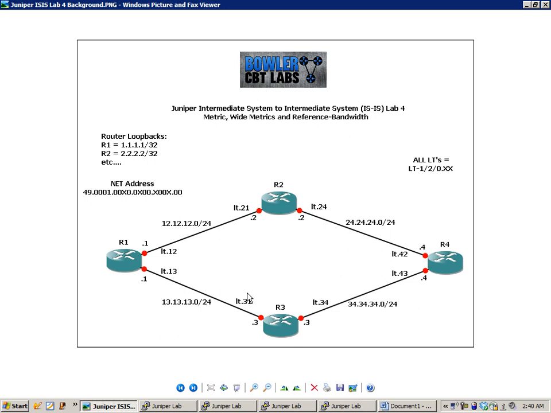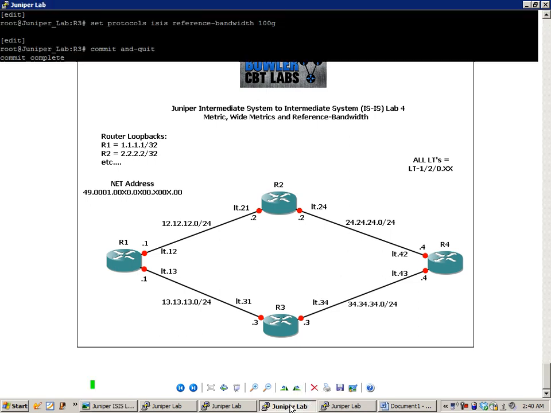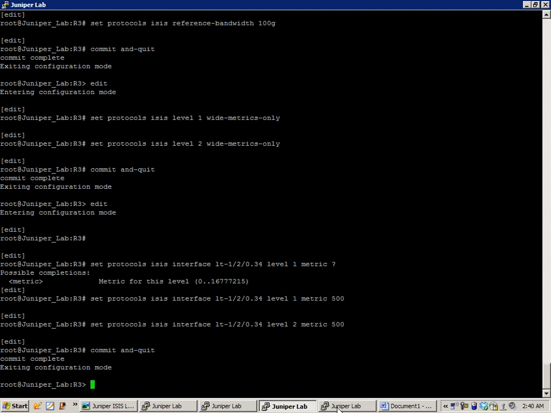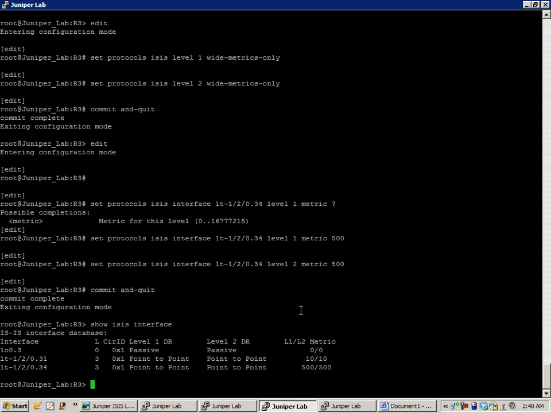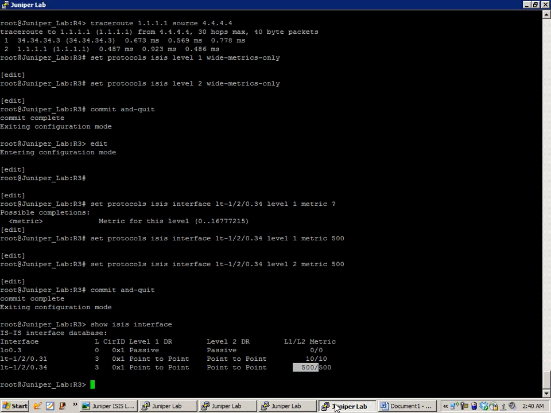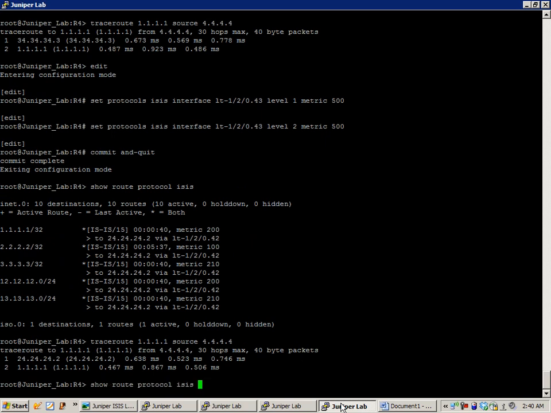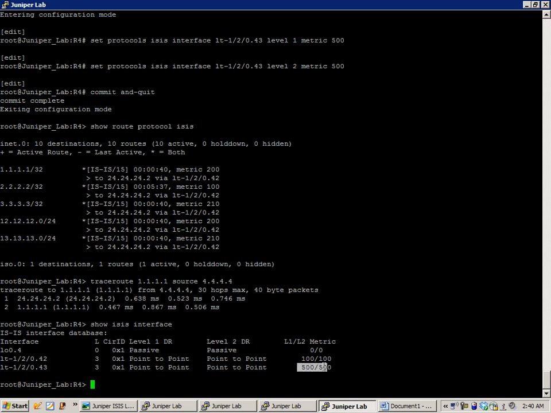Let's do one last thing. We'll show you how this metric is applied. If we go to router 3, we'll do a show IS-IS interface. You can see the metric for the connection, the logical tunnel to router 4, which is 34. We see that metric of 500. And on R4 we should see the same thing. Show IS-IS interface. We have a metric of 500 going to router 3, or the link to router 3.